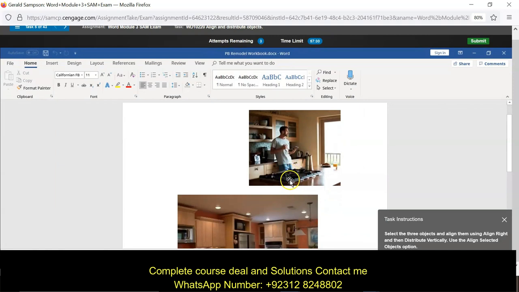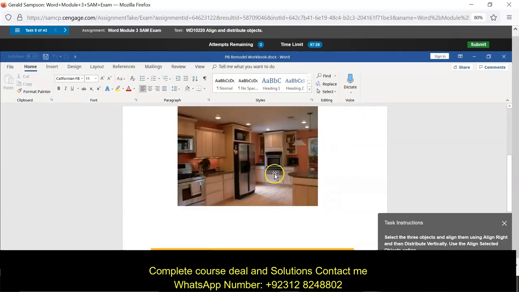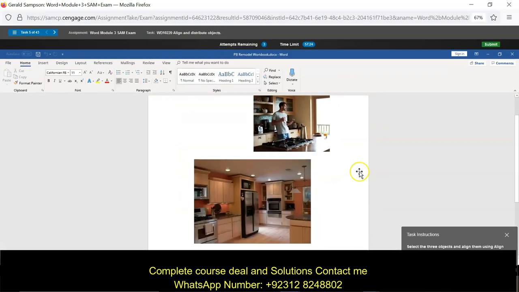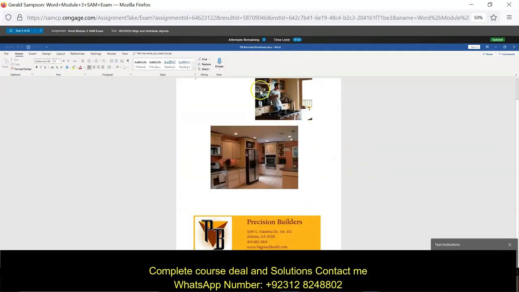Okay, select these three objects. There are three pictures here, and I really can't see them. So one of the first things I want to do before I ever start this is hit Control minus twice, because I want to be able to see these three objects to select them. Then I click the first one and hold down the Shift key to select the three objects.